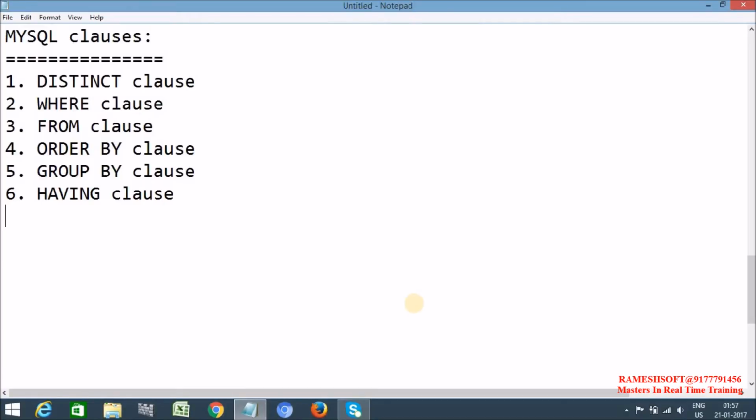Now, first, let me explain the distinct clause. By using the distinct clause, we can avoid duplicate values. That is, the MySQL distinct clause is used to remove duplicates from the result set. The distinct clause can only be used with select statements. Now see the syntax of the distinct clause.